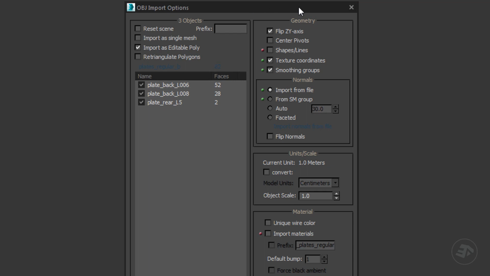Under Geometry, enable Flip ZY axis, since we did enable Flip YZ axis in the exporter. Also, enable Texture Coordinates and Smoothing Groups. The Center Pivots option, when enabled, will center the pivot of each object to the center of the object. I prefer to keep all pivots at the center of the world, so I always disable this option.